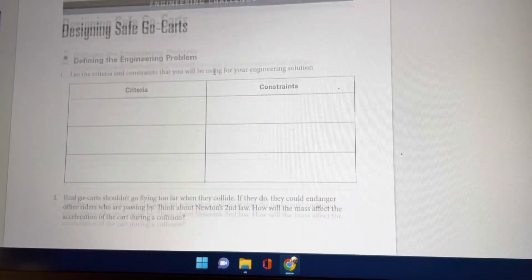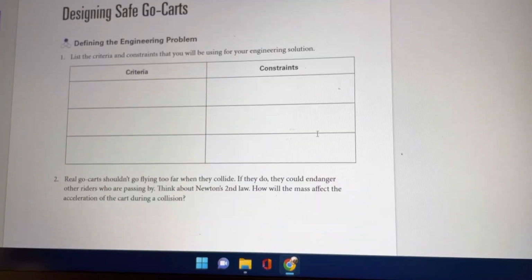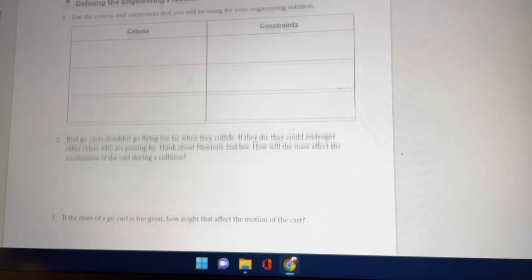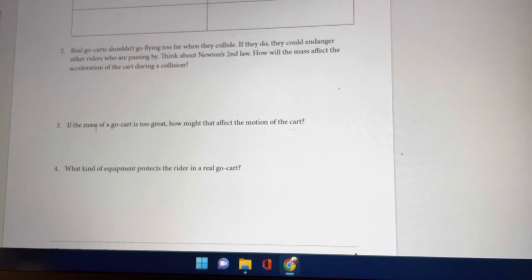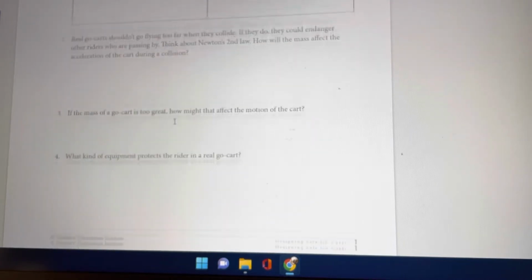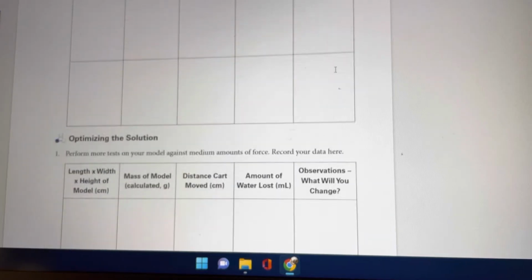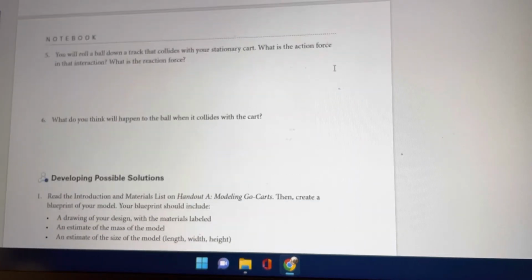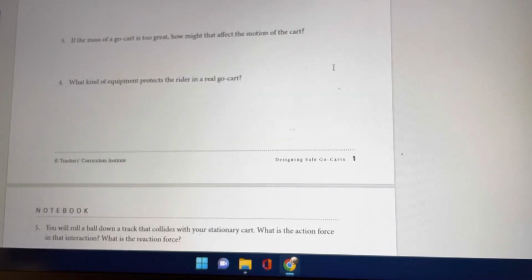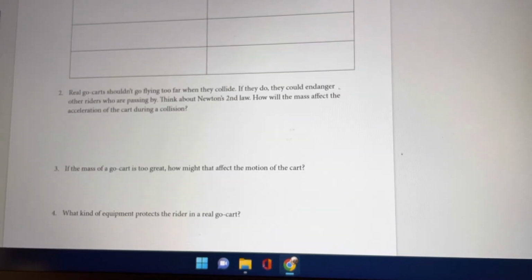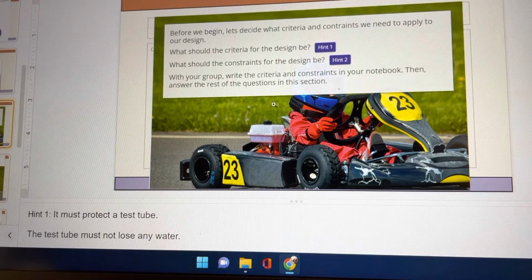So what you guys need to be doing is, first of all, we're going to fill out this criteria and constraints together. And then you're going to fill out these pre-lab questions. And we're going to draw our model. And then we are going to fill out any data that we collect from our trials. All right. So if you need to get situated and get started, go ahead and pause this video. Otherwise, we're going to jump into criteria and constraints.